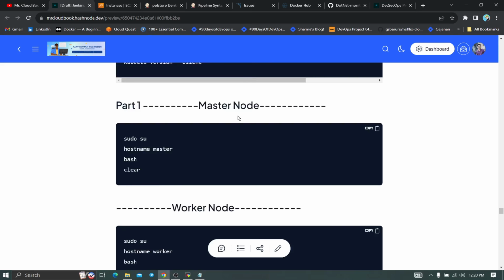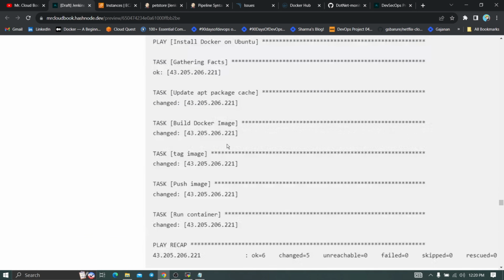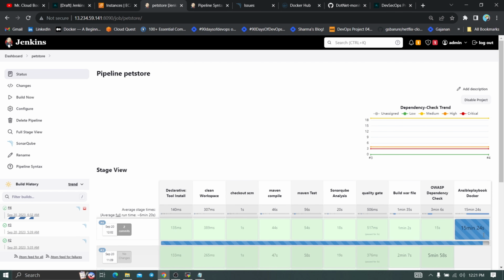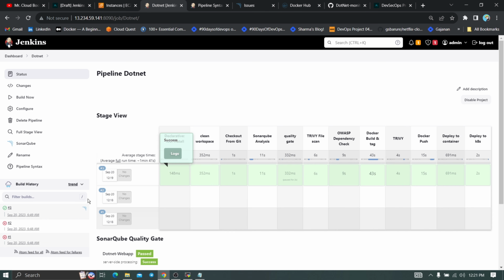Let me go to the Docker. So you will get the output like this. It's pushing the image, running the container, everything. Okay, go to the Petstore. It's taking more than 15 minutes 24 seconds. So click on dashboard, and you can see our .NET app is completed. It would not take more than 10 minutes, 5 minutes also.